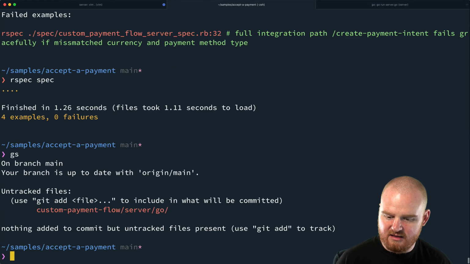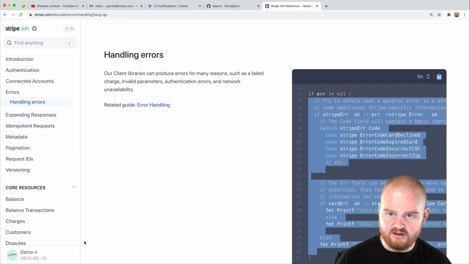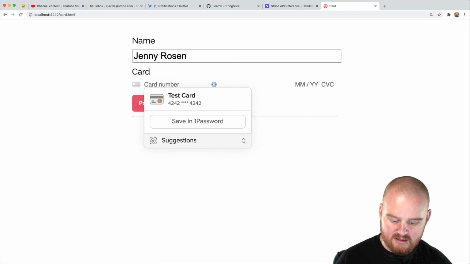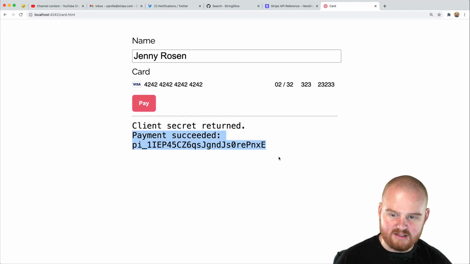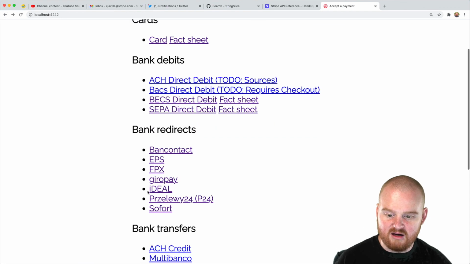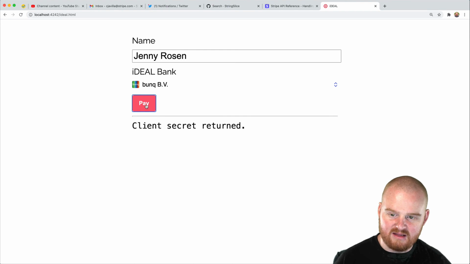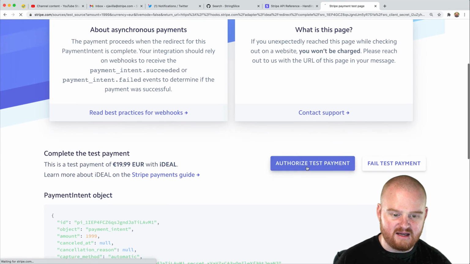So that is fantastic. Just for fun, why don't we fire up the browser and head over to localhost 4242. So this is the new sample. It's coming down the pipe soon, but it's going to show how you would implement accepting payment with cards. So we've got decline, secret, payment succeeded. We've also got support for a ton of other payment methods. So iDEAL, right? You can go through and pick the iDEAL bank, and this will walk you through the redirect flow for testing out iDEAL.